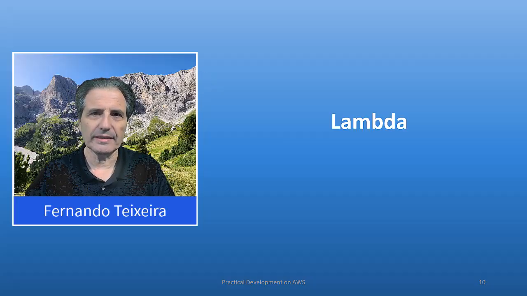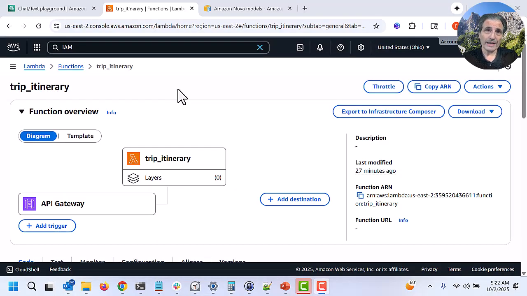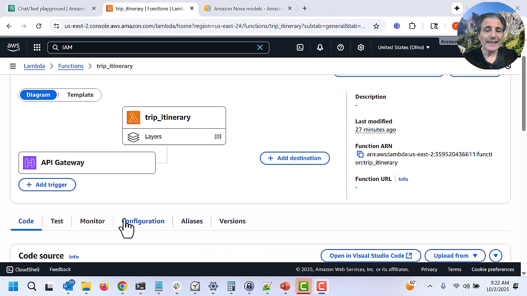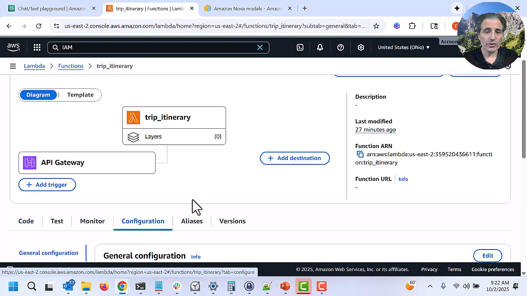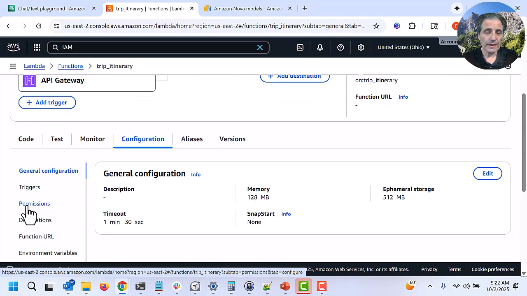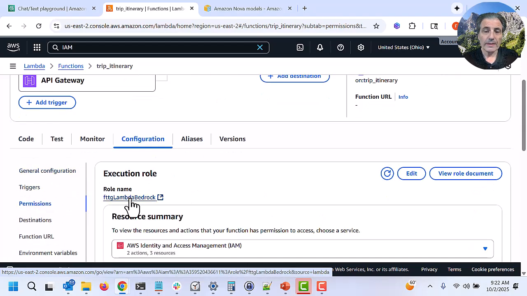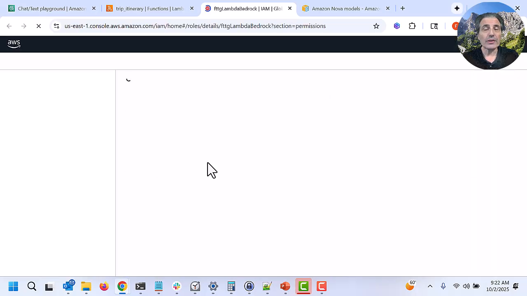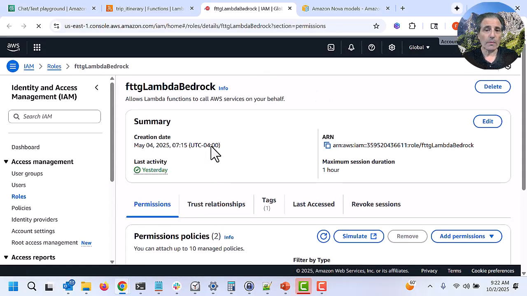So here we are at the trip itinerary Lambda function, and that's the function that is going to generate the itinerary based on the customer's input. Now, I know everybody is eager to jump into code, but the code won't be able to do anything unless I have the right permissions. So I'm going to go over here to configurations and permissions, and I'm going to open the IAM role I've created to have the permissions to invoke Bedrock.